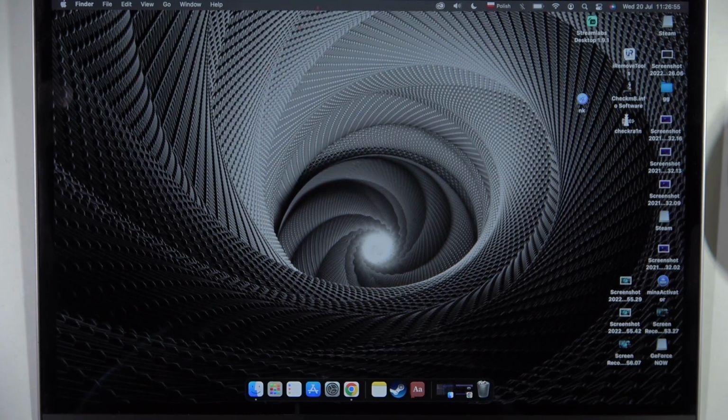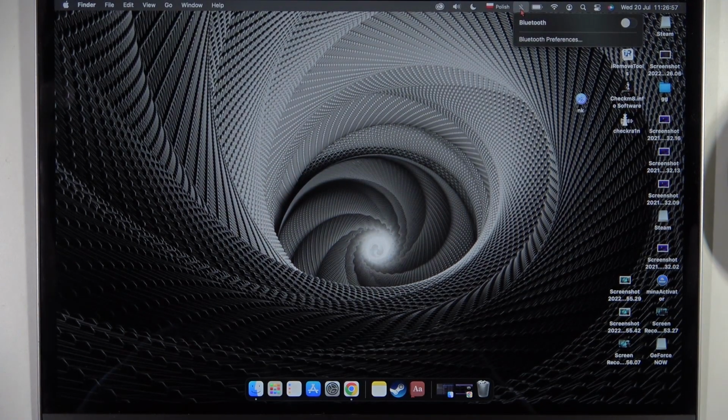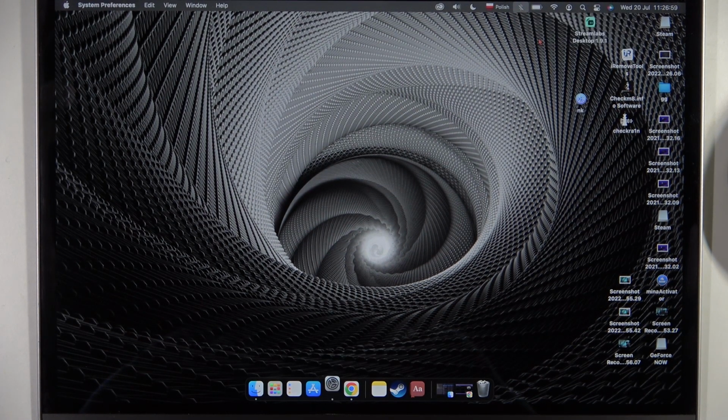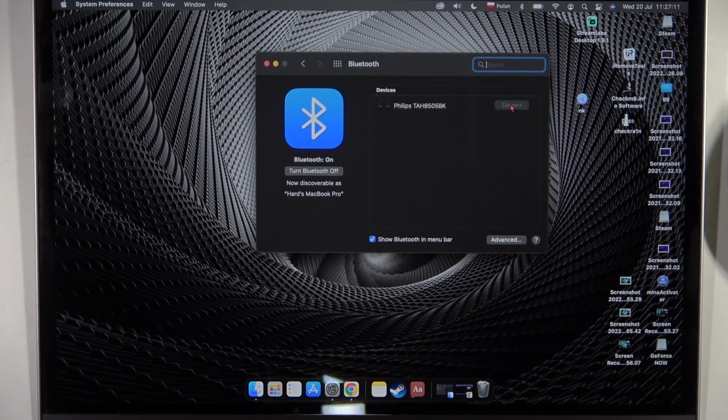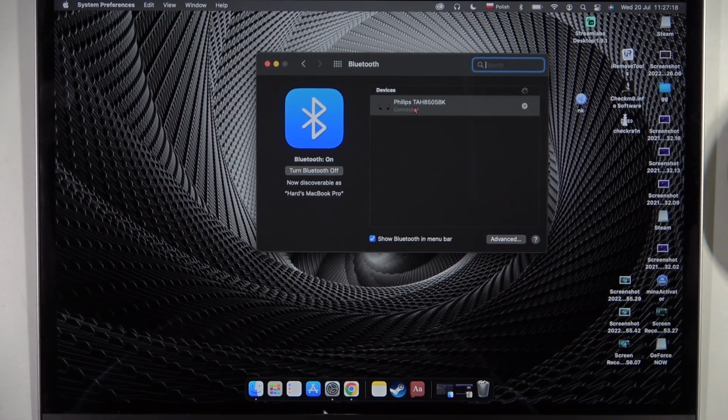So the next step, we have to open the Bluetooth. Go for the Bluetooth preferences. We have to turn Bluetooth on. And then take a look on available devices list. As you can see right here, we got our Philips headphones. So click connect. And as you can see right now, we are successfully connected.